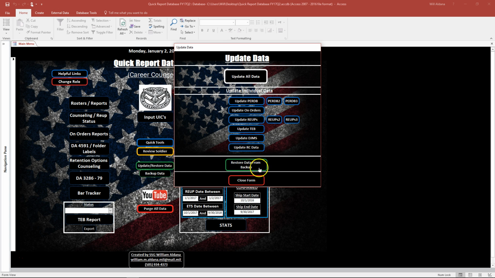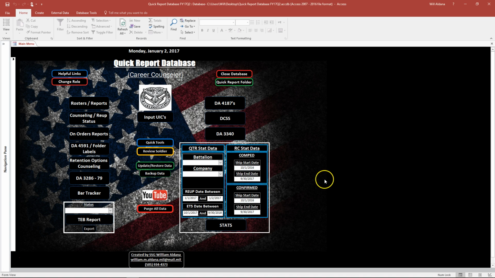You'll hit restore data from backup, and it'll restore all your information, such as your units table, your bar tracker, all that other information. And then you'll hit update all data to pull all of your on orders, your re-ups, your TEB. So you'll just click those two buttons, and then you'll be good to go. All your data will be restored. And that's pretty much how the restore works.